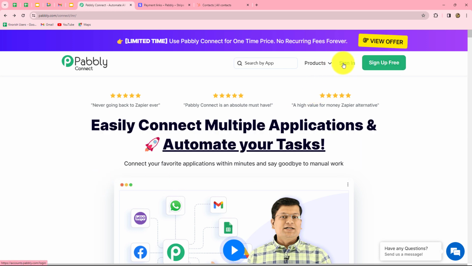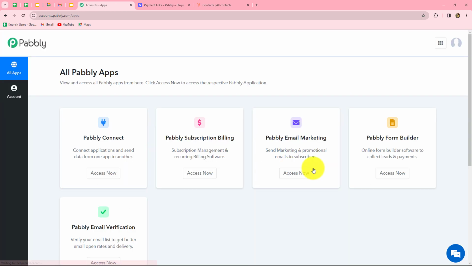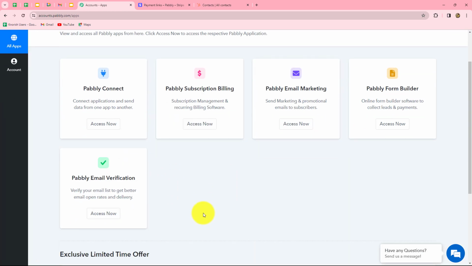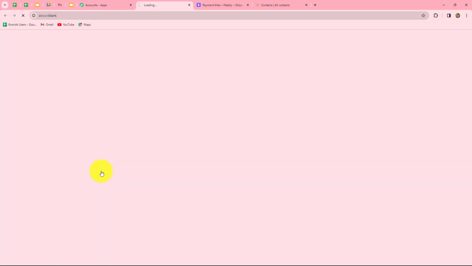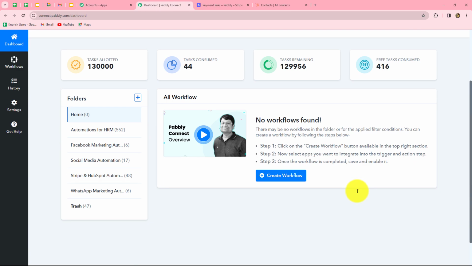Now, as an existing user, I am directly clicking on sign in. This is the all apps section where we can find all the products offered by Pabbly. To create this automation, we are going to use Pabbly Connect. So let's click on access now, and it will take us to the dashboard of Pabbly Connect.